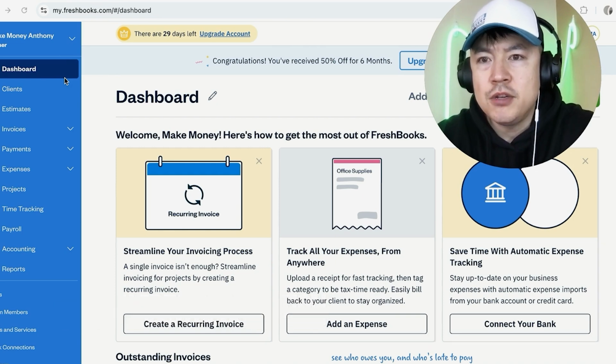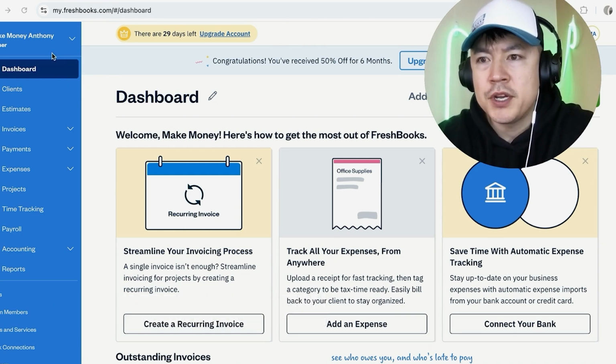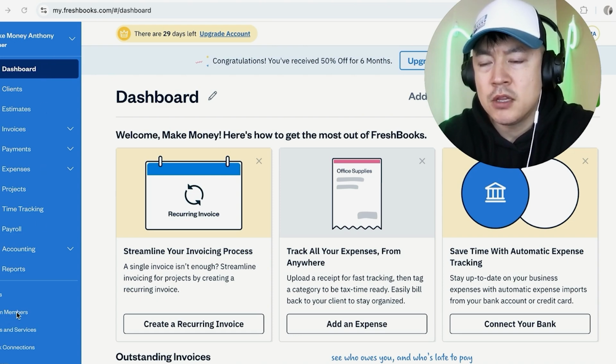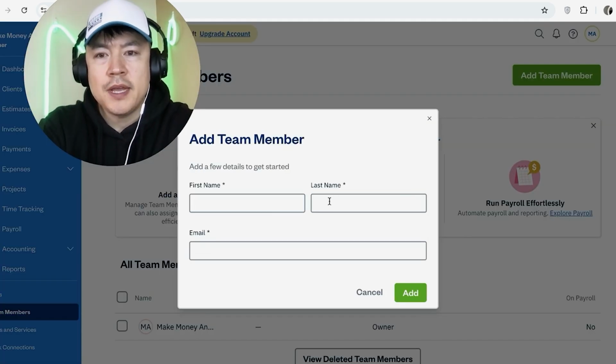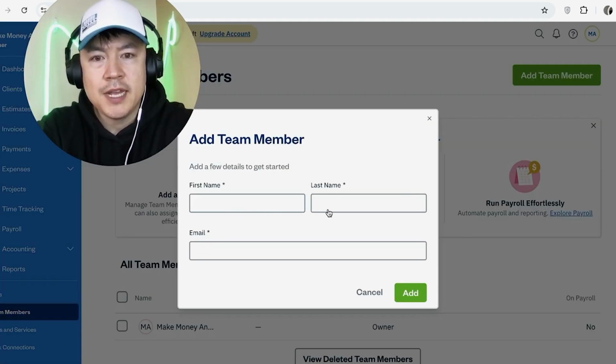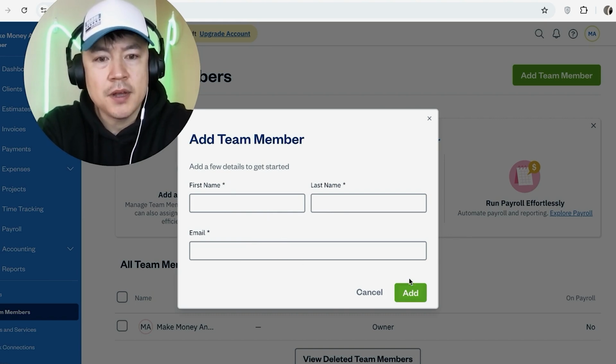But I've already logged into my FreshBooks, and this is the home screen. Now here on the home screen, if you want to add your accountant, what you're going to do is here on the left menu, you want to look for this button, Team Members. All right, once you do that, you're going to see this page, and you want to click on this green Add Team Member button. Once you do that, go ahead and enter in your accountant's first name and last name, and then the email. Make sure you use the correct email because they will need to accept the invitation. Once you've added that in, go ahead and click on this green Add button.